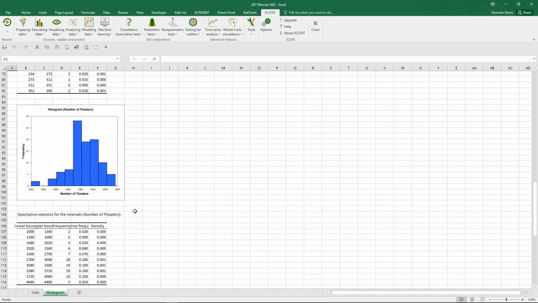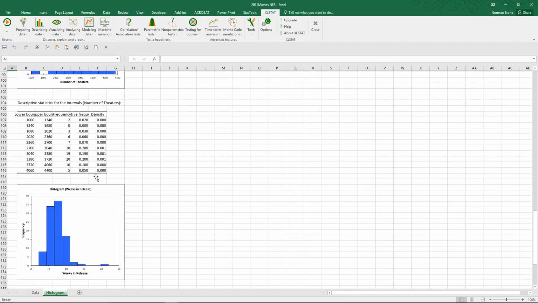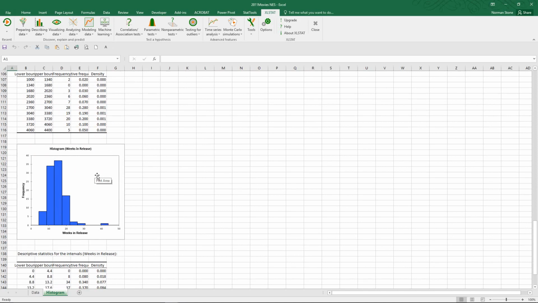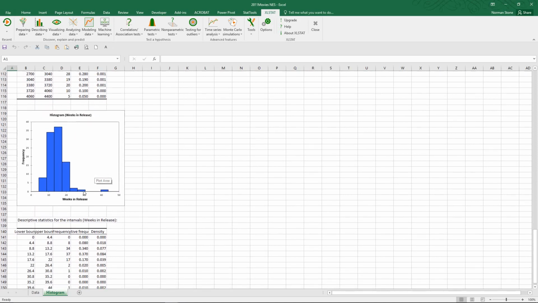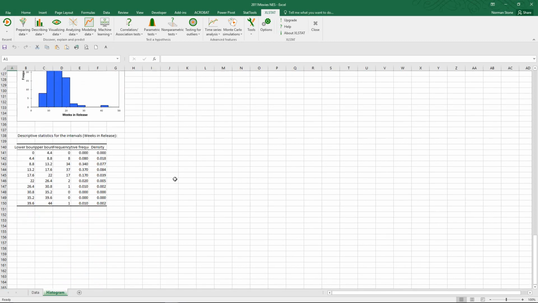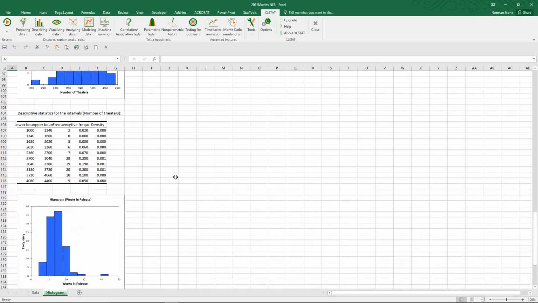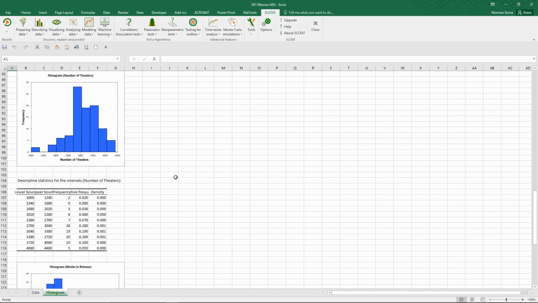Here's the histogram for the number of theaters. The bulk of them are around 2,700 to about 3,000 theaters, where most of the number of theaters for these movies are. And finally, the histogram for weeks in release. You can see the bulk of them are between about 9 weeks to about 17 weeks. And under each histogram is a table to show the upper and lower bounds for each bin and how many data points are in each bin.